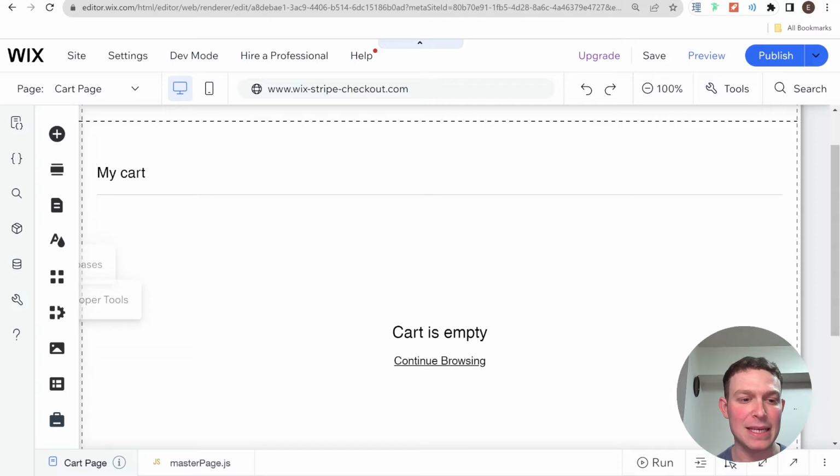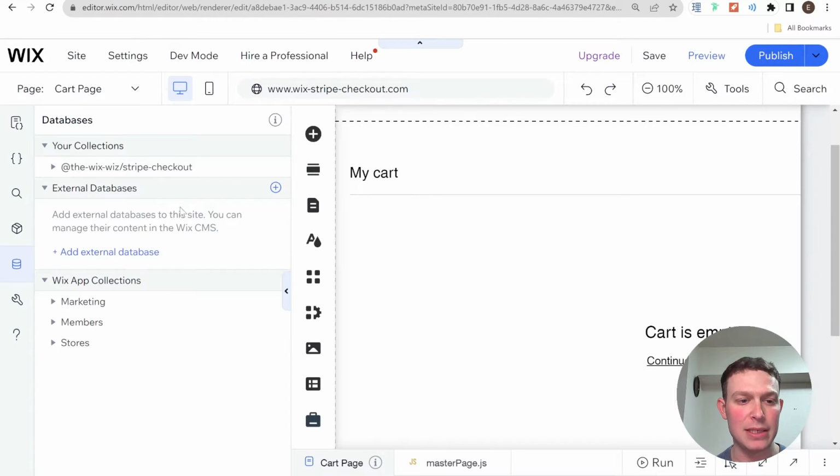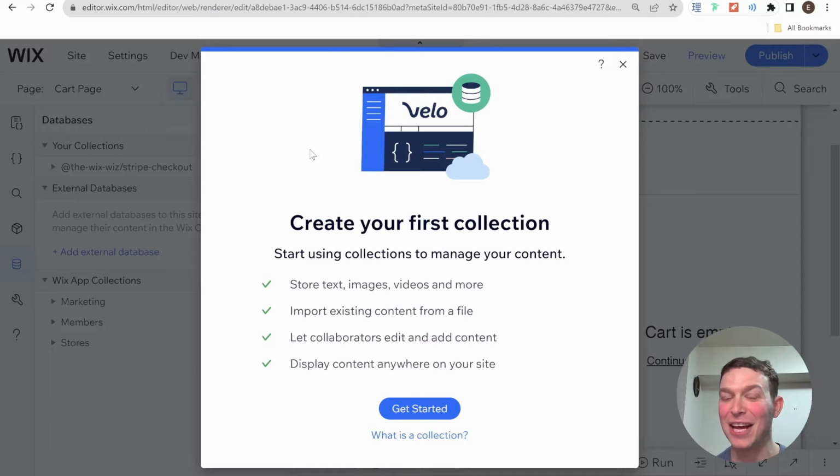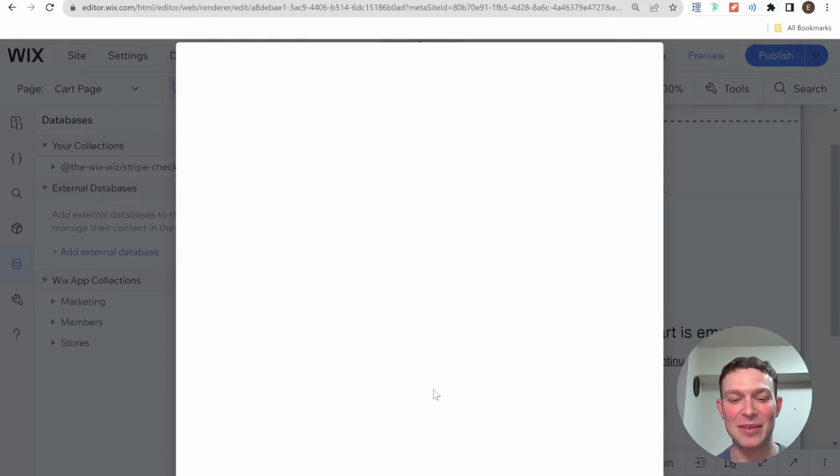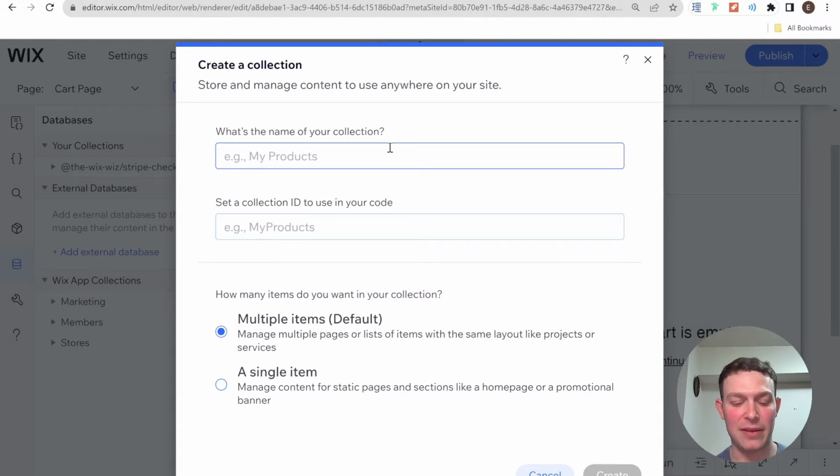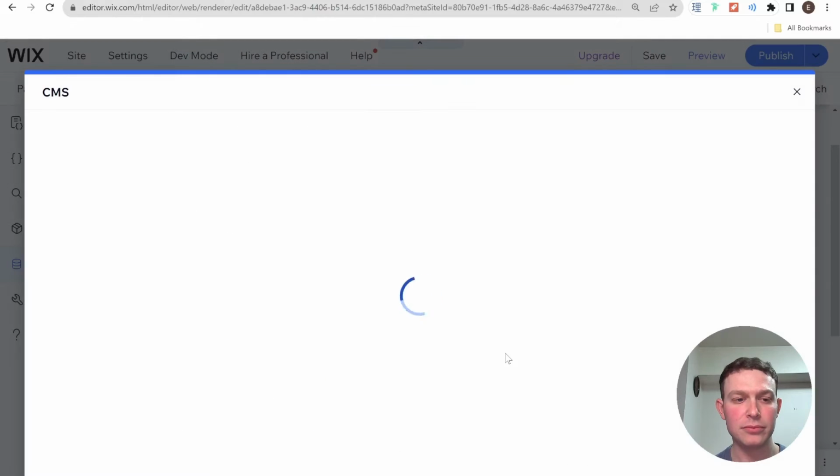So the first step, as I said, we're going to add in a collection. So I'm going to go here to Databases and add a regular collection, not an external collection. I'm going to click Get Started. And this is going to be the delivery dates collection, because essentially the critical element here that I'm trying to verify and collect is the delivery dates. And I'm going to go ahead and create that collection.